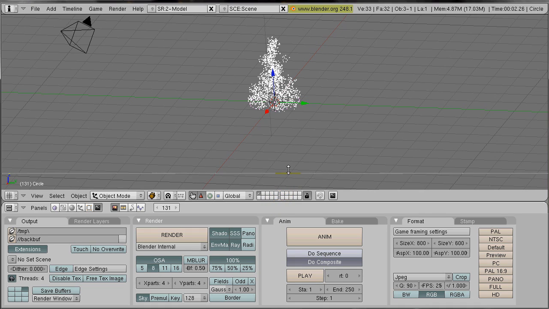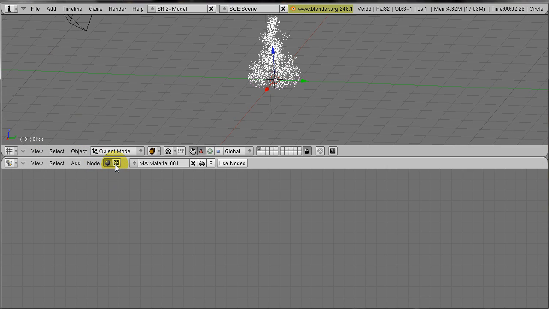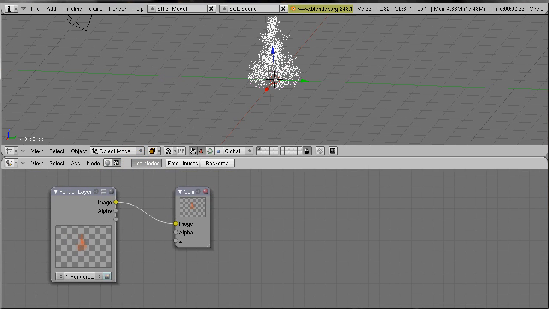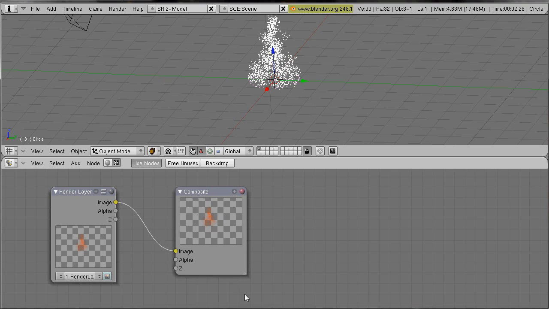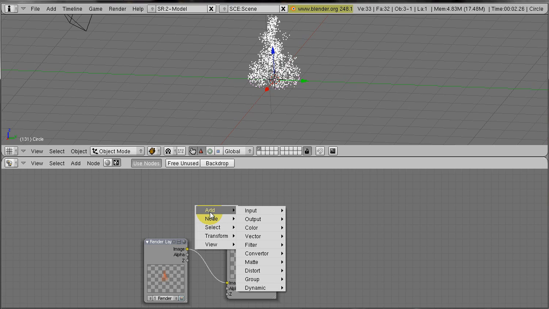Now I change the interface. I select here the node editor. I select the composite nodes and select use nodes. Okay. First thing I do is press the right mouse button, click at output viewer.